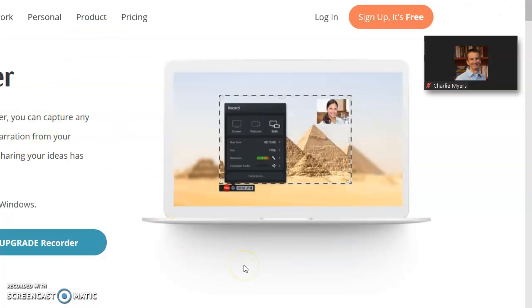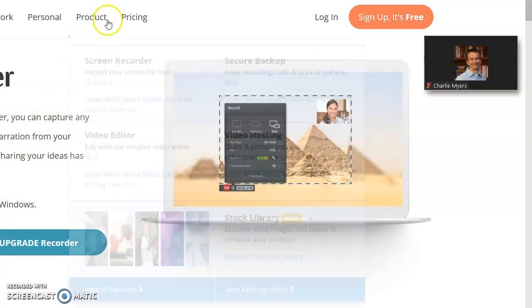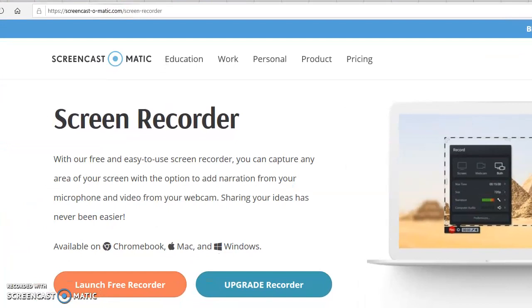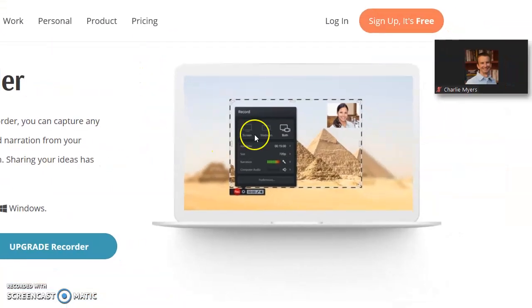So those are just some basic things. You're going to want to go to Screencast-O-Matic, launch your free recorder. Once you do that and it's downloaded, you'll see this screen pop up. It'll say record screen, webcam, both. Hit the record button and you're good to go. When you're recording, it'll have a little pause button here, and when you're finished, you just hit the pause.